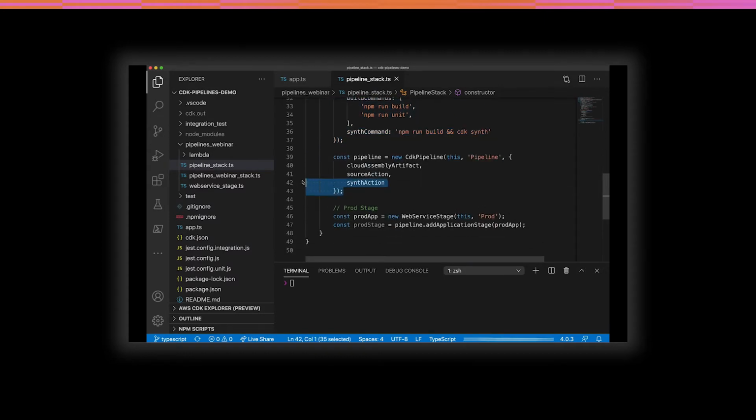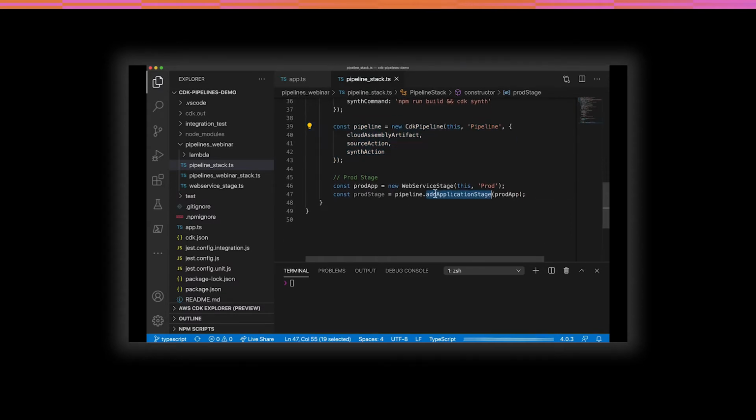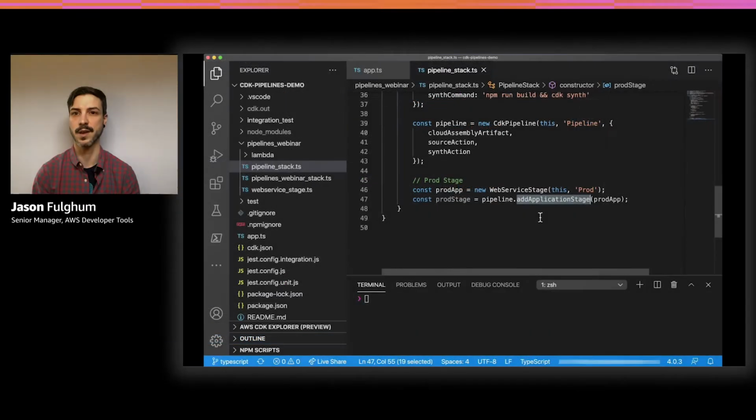So once we've got this source action and this synth action created, the next thing we do is actually create the CDK pipeline object itself. And then from there, we're just working with this pipeline to customize it and add any stages we need for whatever our application needs. In this really simple example, we just have one single application stage that serves as our production stage. So this matches up exactly with what we just saw in the slides.